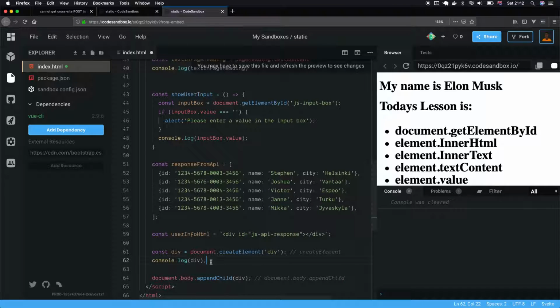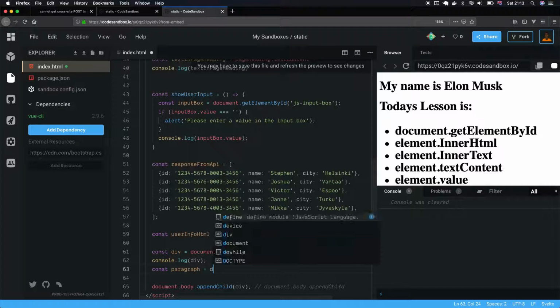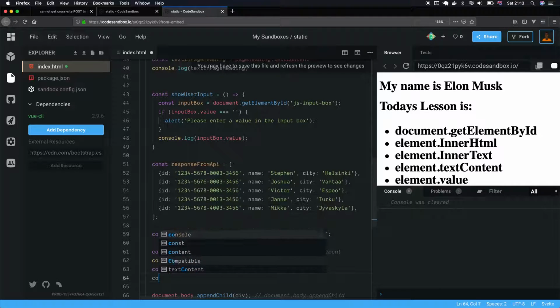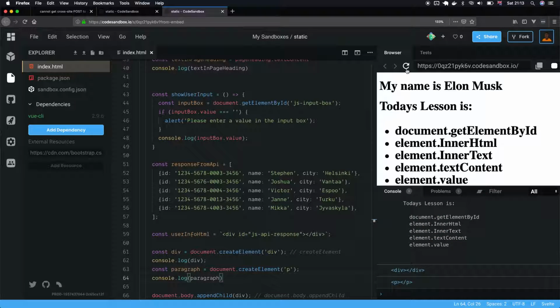So for example, say we want to create, say, constant, let's call this paragraph, and then let's do document.createElement, and let's call this p, and let's come here and say console.log paragraph. Let's save this and let's refresh. Now you see we have a p tag here.